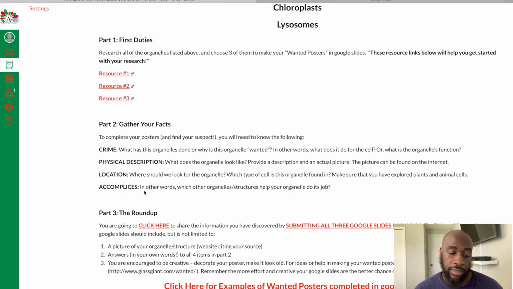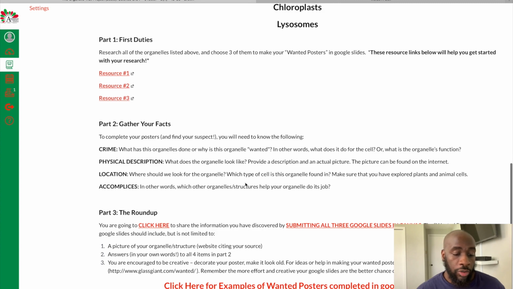Its accomplices. In other words, what other organelles help the organelle you chose do its job? Okay. The nucleus is sort of like the central unit. It tells all the other organelles what to do. So if you chose nucleus, all of the other organelles help the nucleus do its job. All right. So those are some of the things.